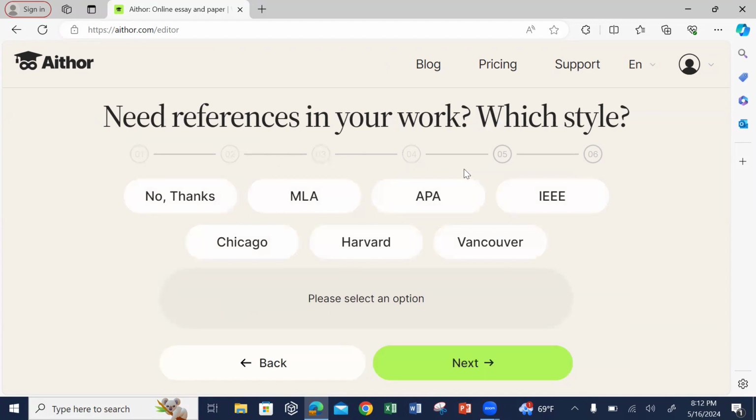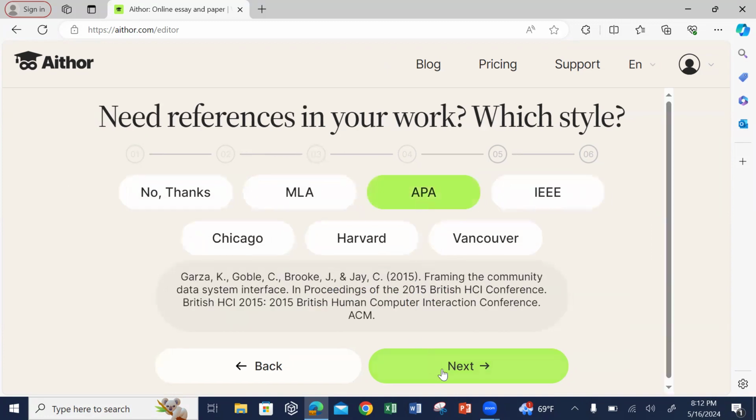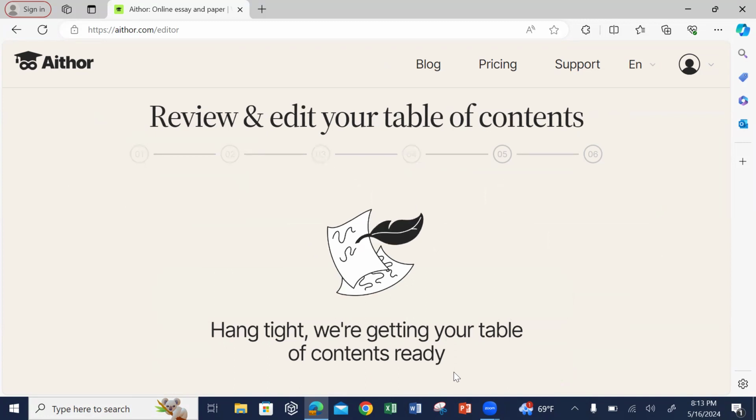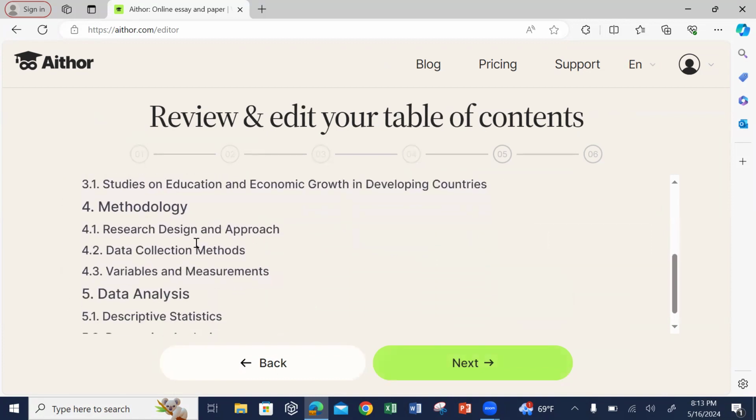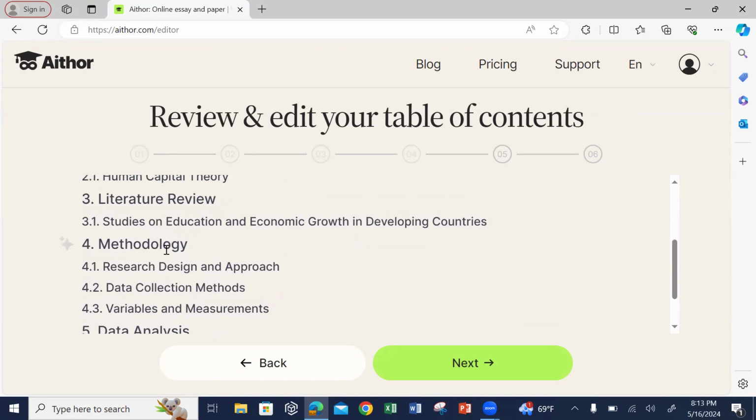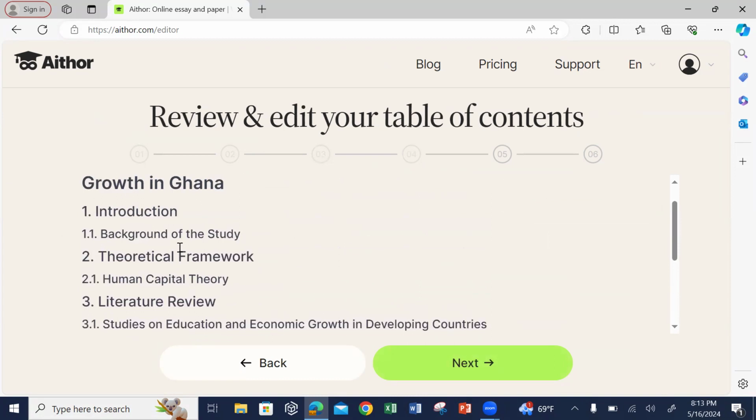Here you also have to select the style of referencing. So we go by APA, then I click next. Because I added methodology, you observe that it will bring the entire table of contents together with your methodology. If I omit it, there's no way it's going to bring along a methodology section. So any concept that is of essence or critical to you, you have to make sure that you add it to the command, as part of the prompt that you are putting in for Aithor to generate for you.